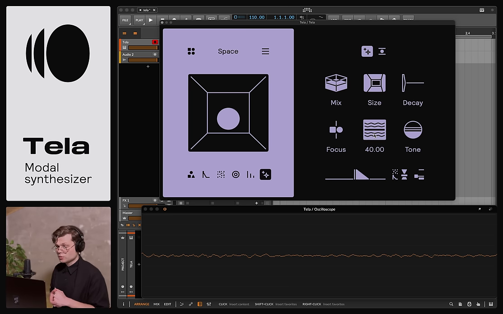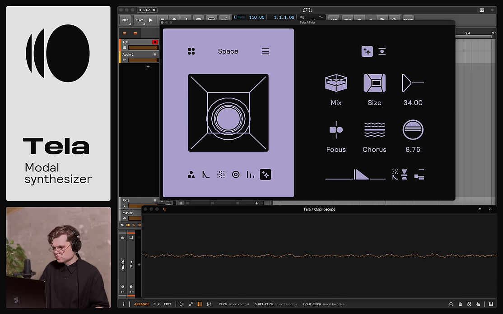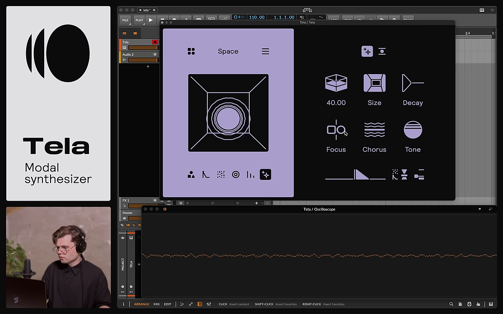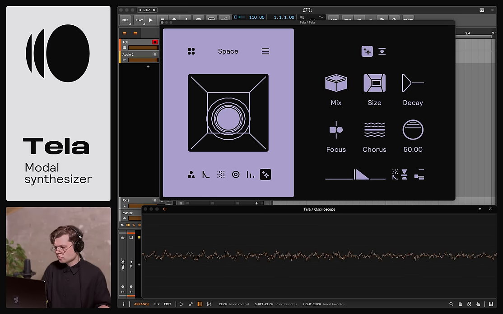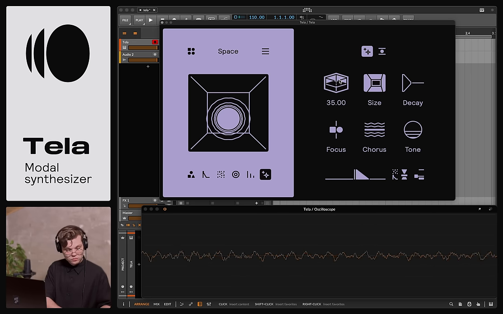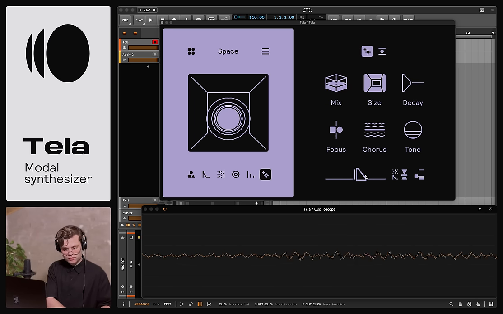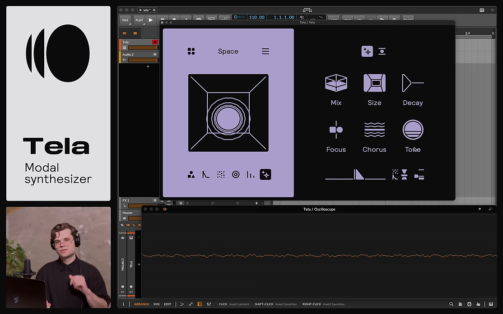And the last parameter is tone. And this is like the tonality, the filter of the reverb. So you can make it sound brighter or darker. Yeah, that's the reverb. And that's basically all of the parameter pages.